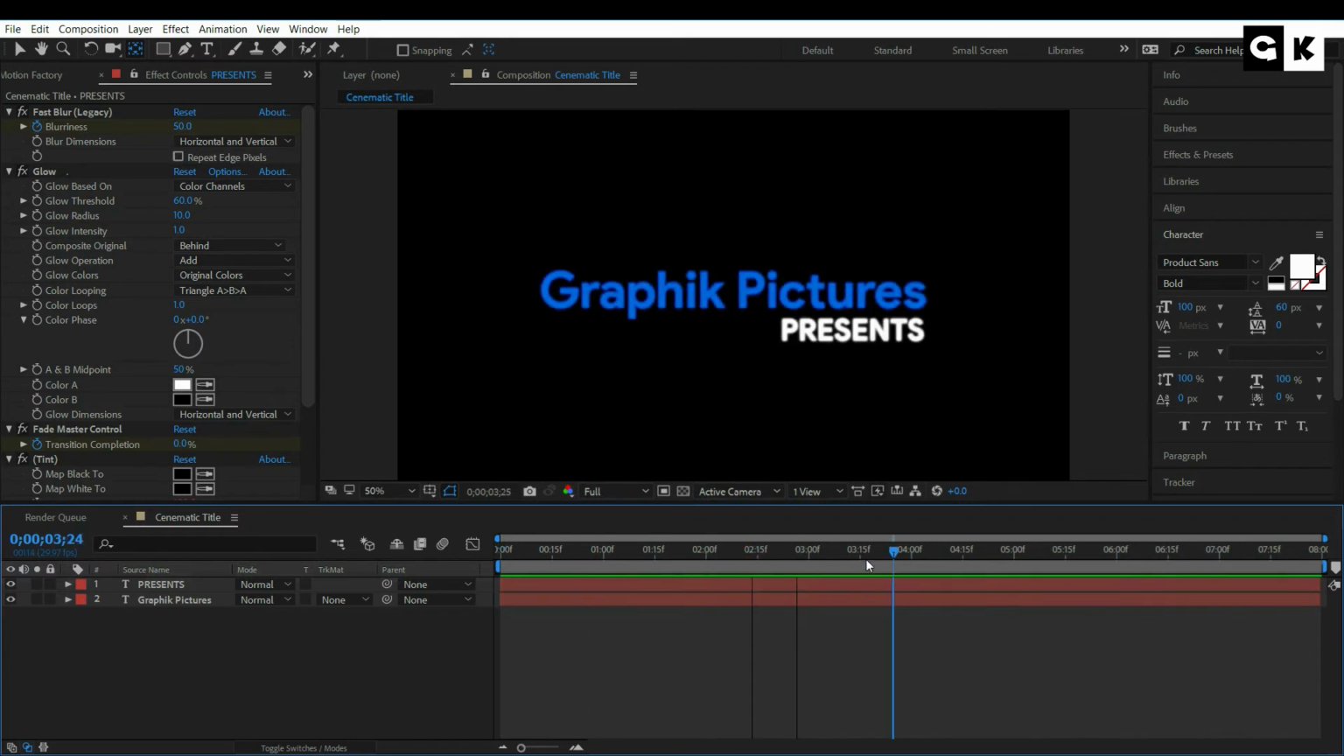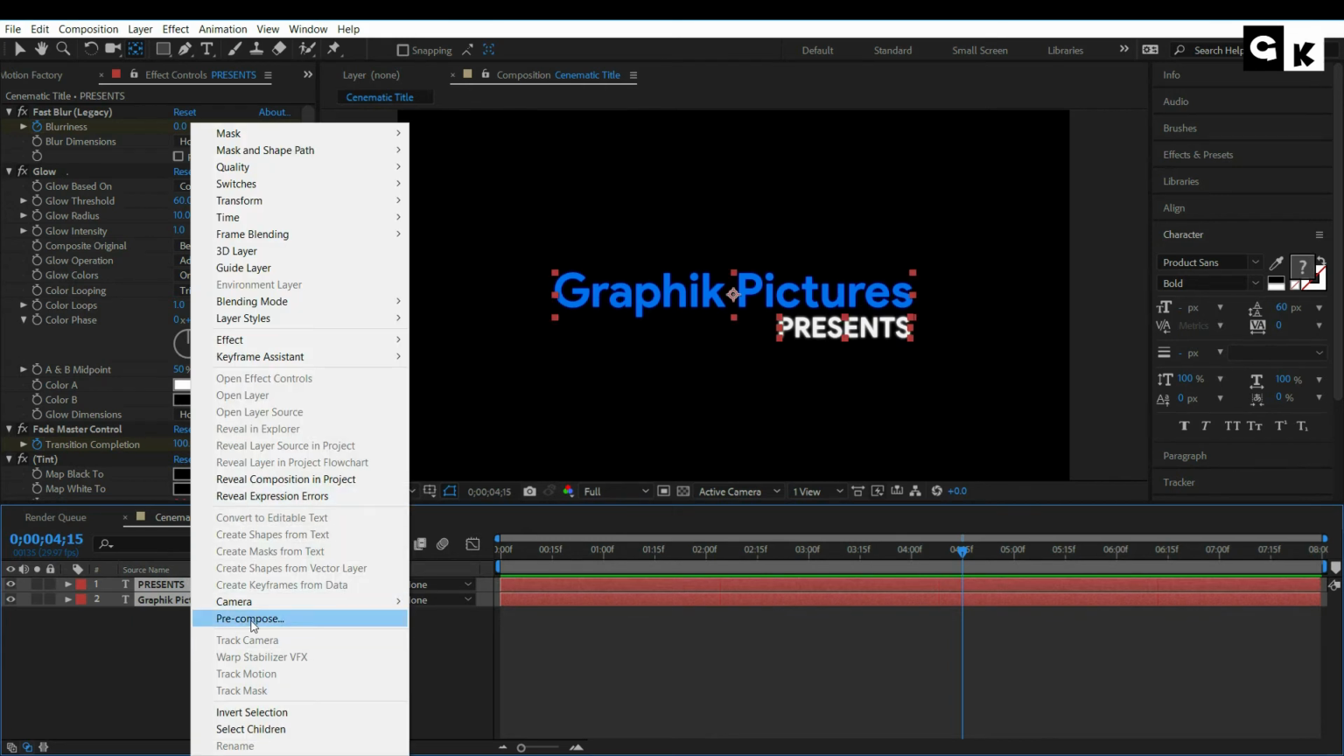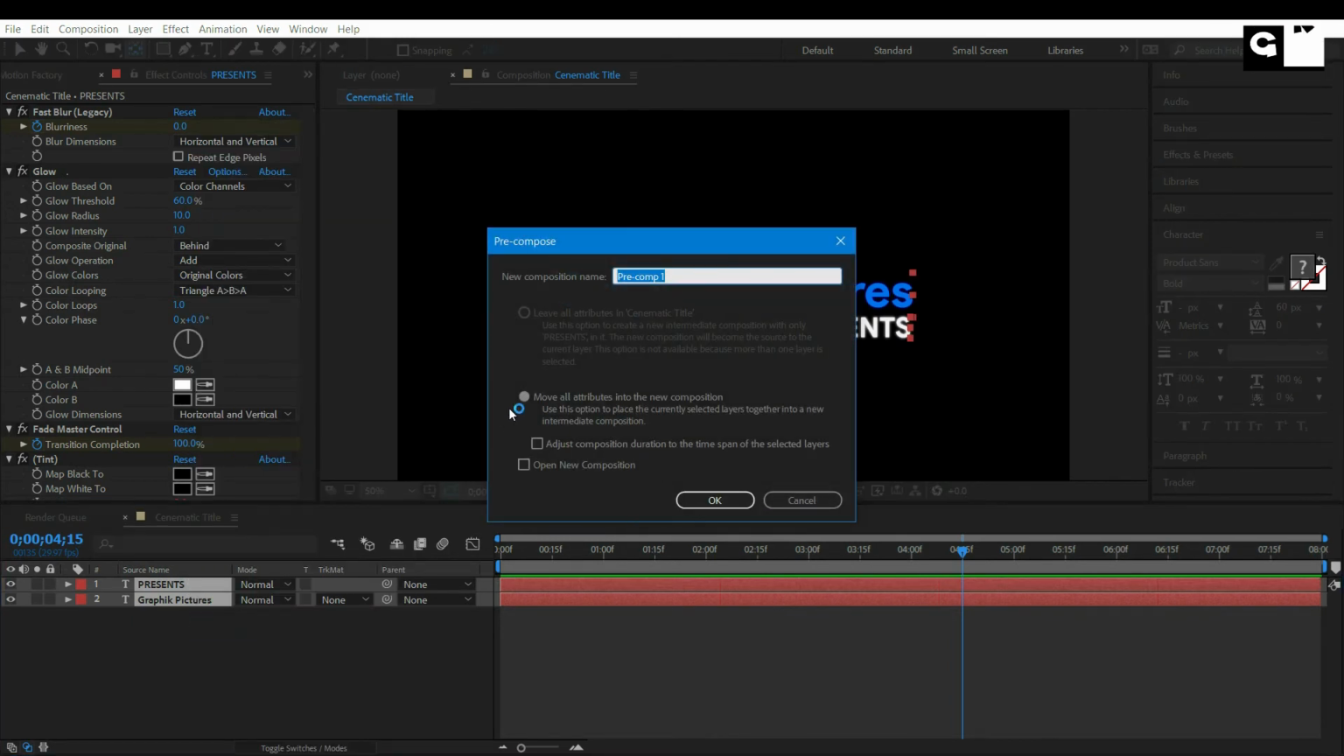This is how it looks. Now let's add light leaks effect to it. Select both the layers and right-click on it. Pre-compose the layers.